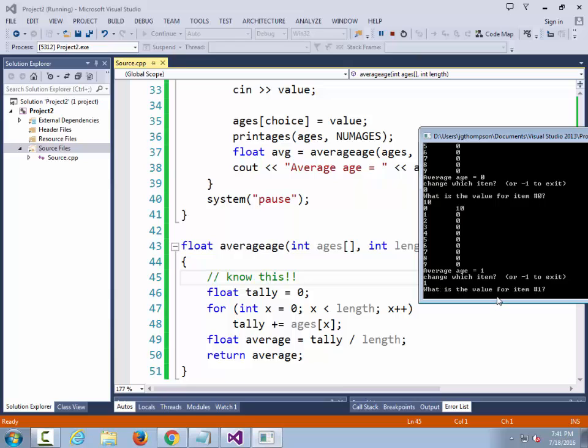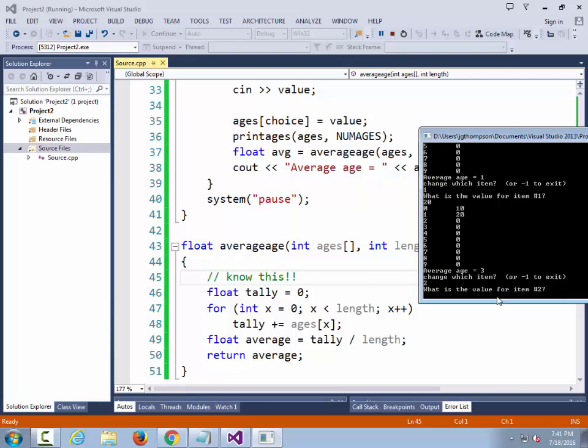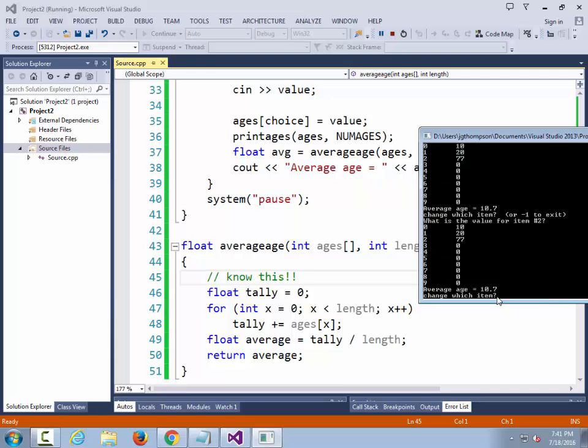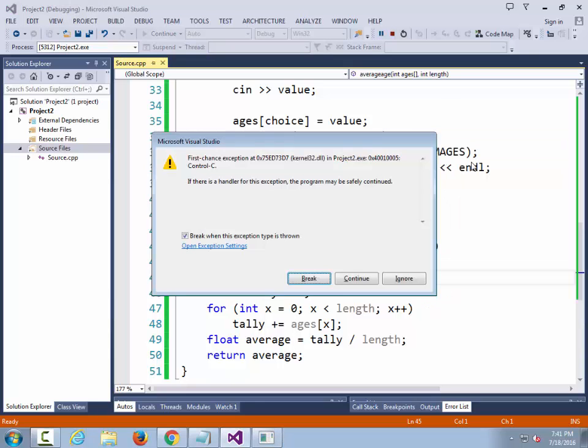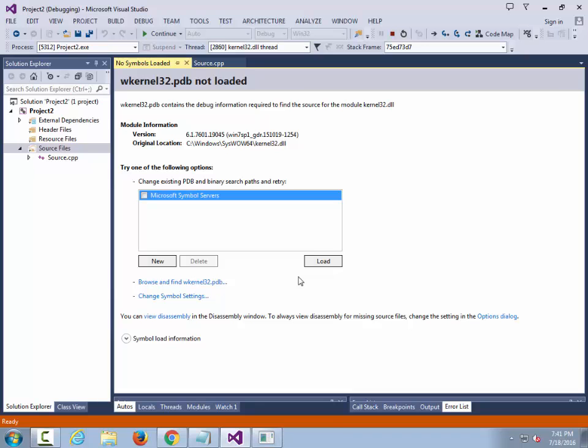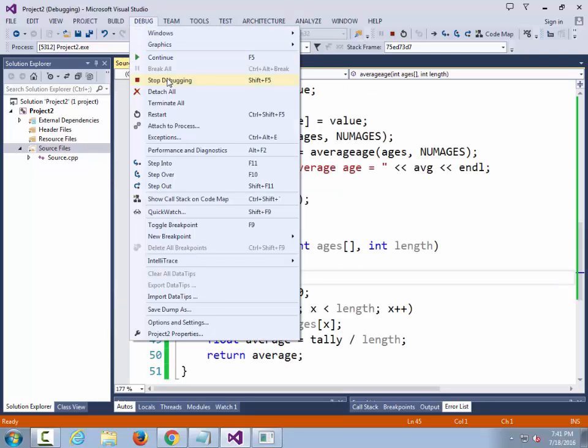Let's change item 1 to a 20. Now the total is 30, so the average age is 3. Let's change item 2 to a 77.5, just to get it off the even numbers. Well, that's not what I was expecting. What did I do wrong? Because we don't know what the float. Yeah, it's an array of ints, and I typed a float into it. My mistake. Please stop. Okay.